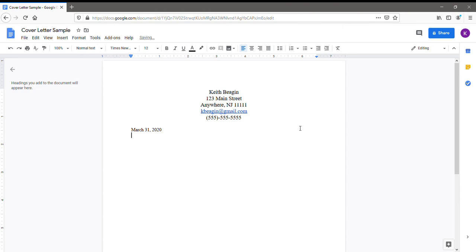I'll press enter twice because I want a space in between the date and the next section, which will be the company contact information. And of course, this is a made-up store, so all this information is just for demonstration purposes. Okay, now again, I want a space in between this and the next part, so I'll hit enter once and then twice.